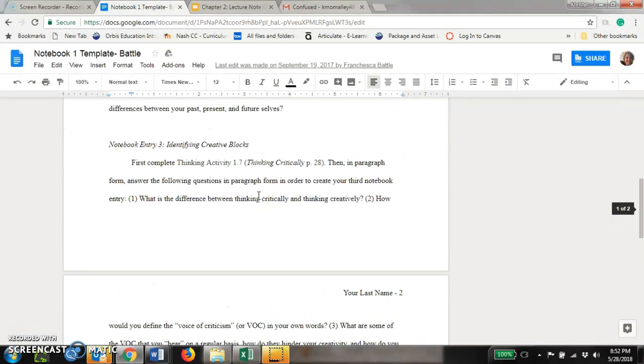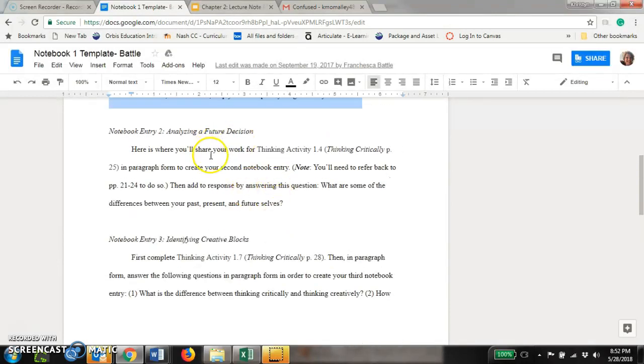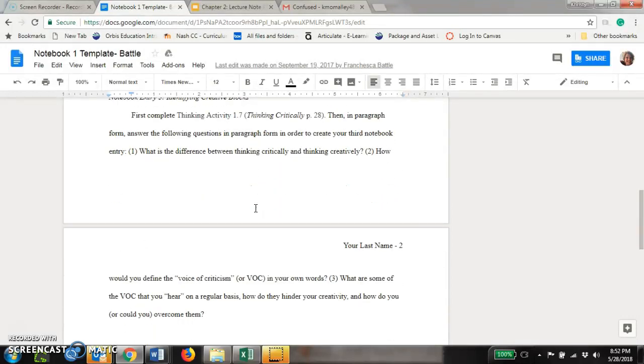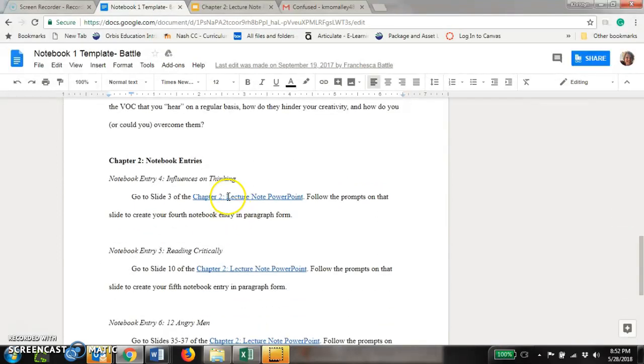And some of the questions you'll see refer you to your book. So for example, in order to complete entry number 2, you need to go into your book and look at Thinking Activity 1.4 and then answer the questions related to that. Some of the activities will ask you to go into the lecture notes and access the Google Slides presentation for the relevant chapter, and then use the prompt on the slide presentation to answer the questions here in the template.